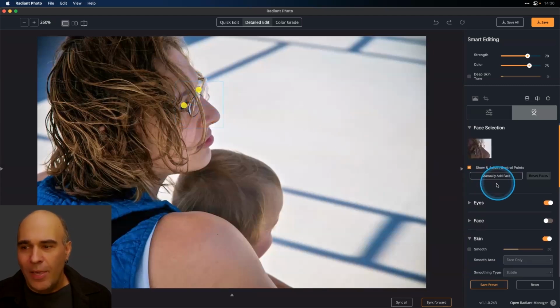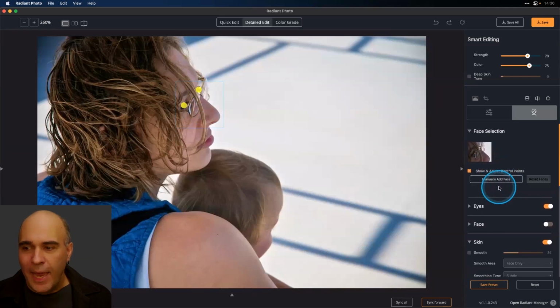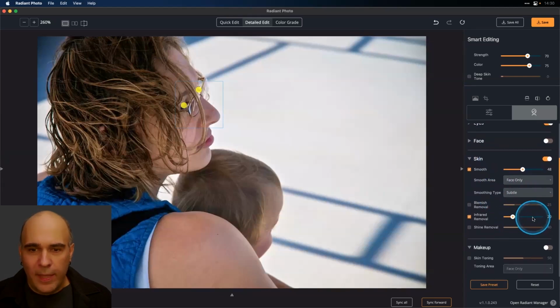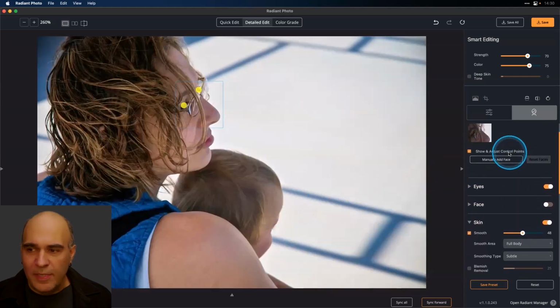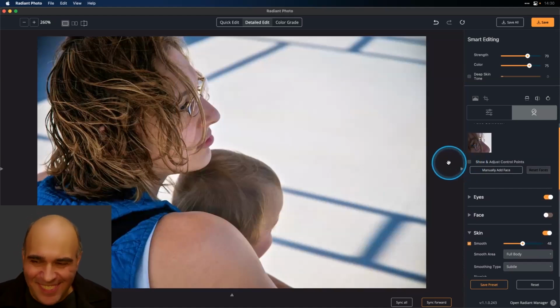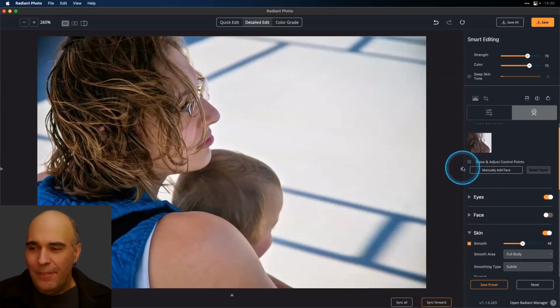And so that way you could go in and still use some of the skin smoothing tools if you wanted it. Or in this case, with that really bright light, I'm going to pull down the infrared and I'll do the full body there. And you can see that we're still able to improve the skin. So you can outsmart AI. So there you go. I love where this is going.